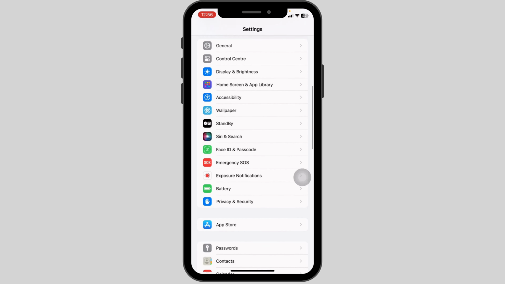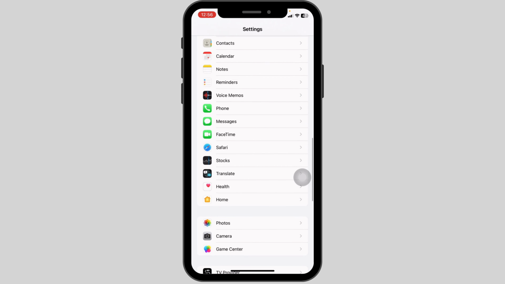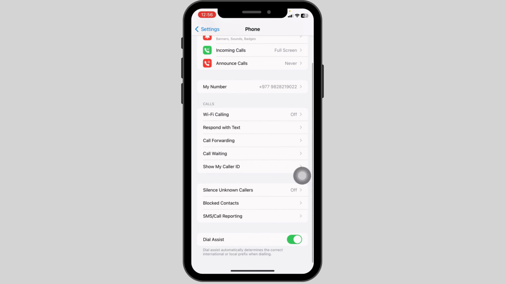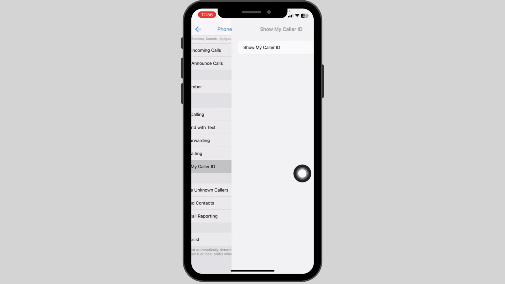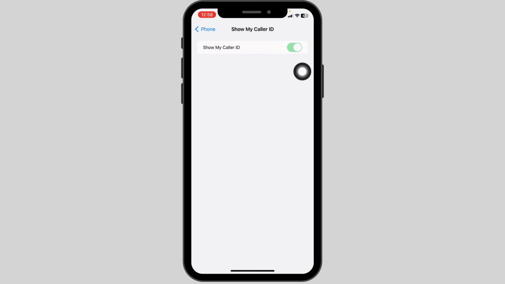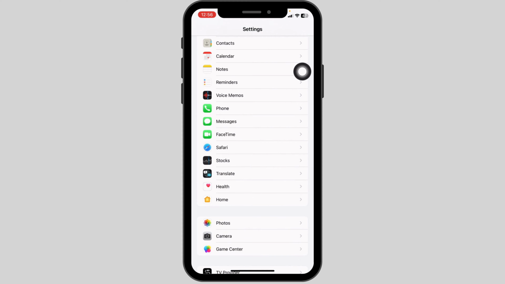Scroll down, head towards the option of phone. Once you find it, open it. Now scroll down, you will see the option of show my caller ID, open it. Now toggle on for this option. Once you do that, head back to the main page of settings.